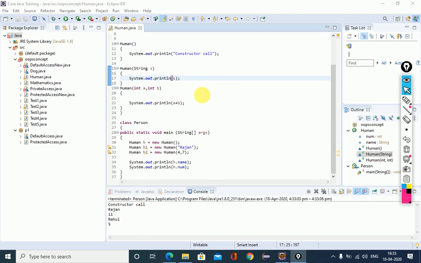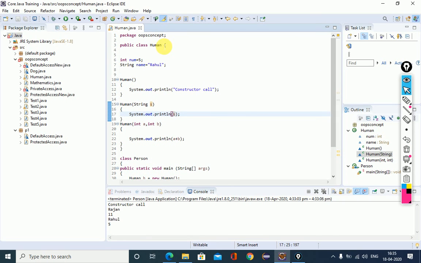Every class has its own default constructor. If I am not mentioning the Human constructor, then Human automatically has its own default constructor. So every class has a default constructor itself.